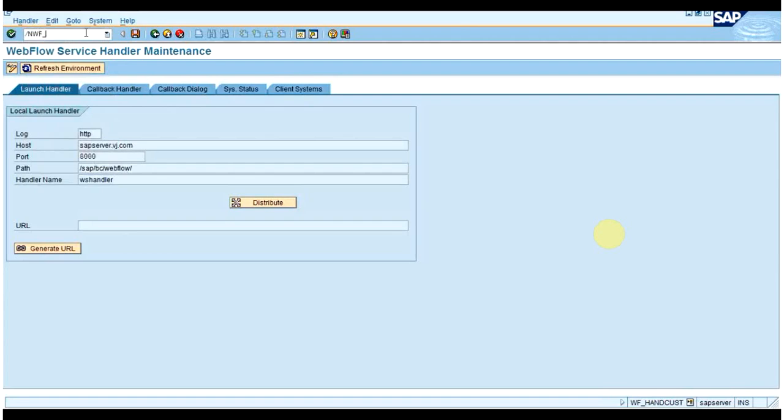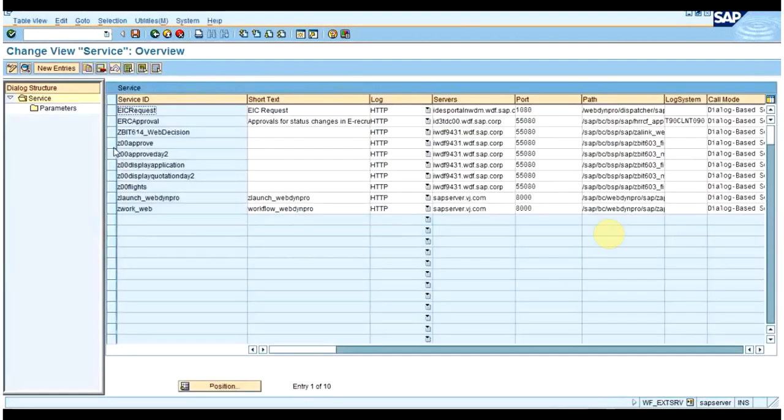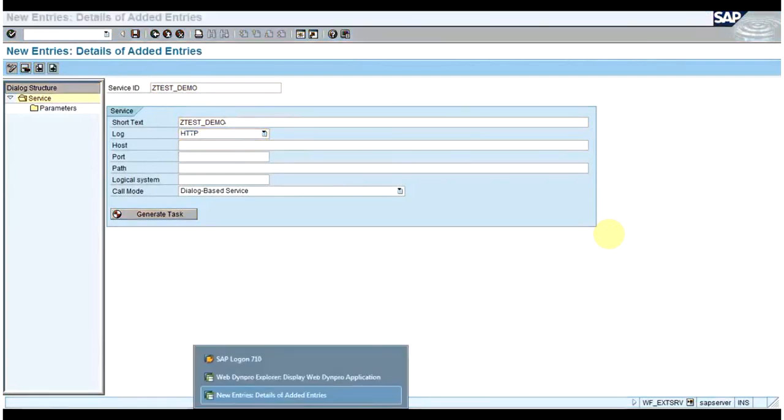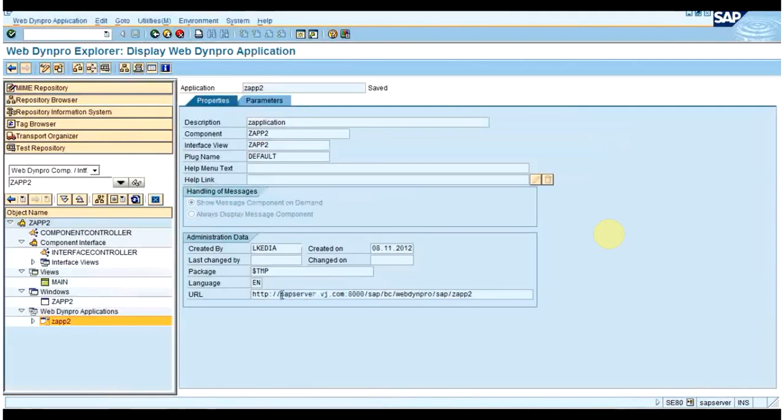Now go to the transaction WF_EXT_SRV. Here you will have to create one new entry. Go to new entry and give the service ID any name, say test demo. For the short text, give any name. In the protocol, select HTTP. In the host, give the name of the host.